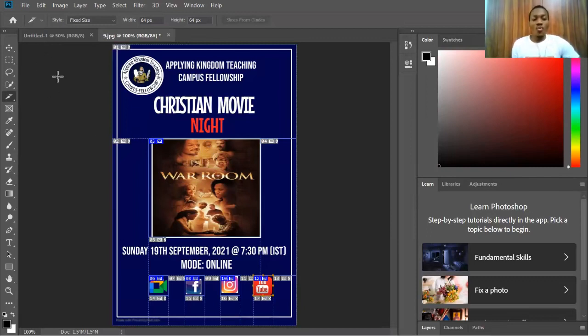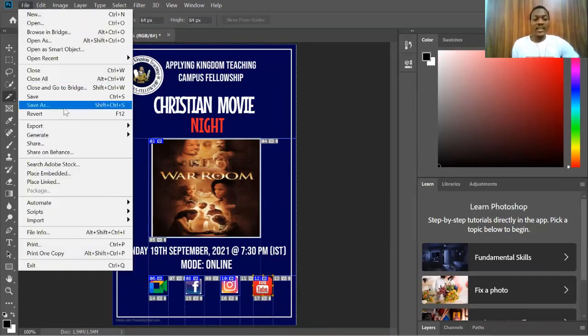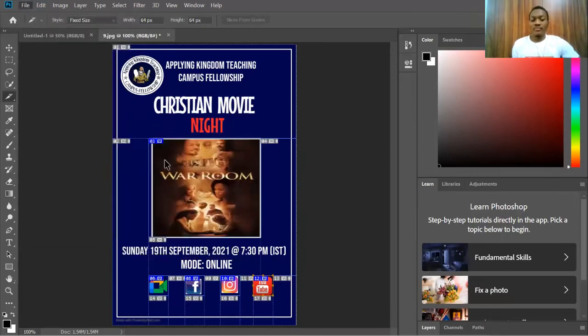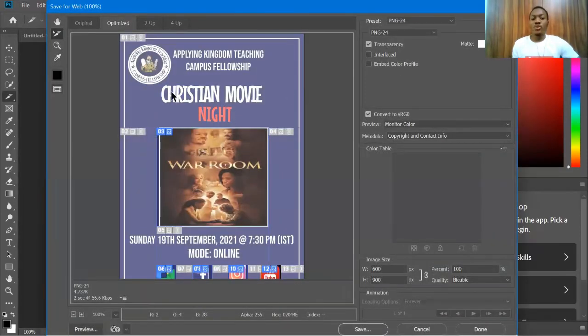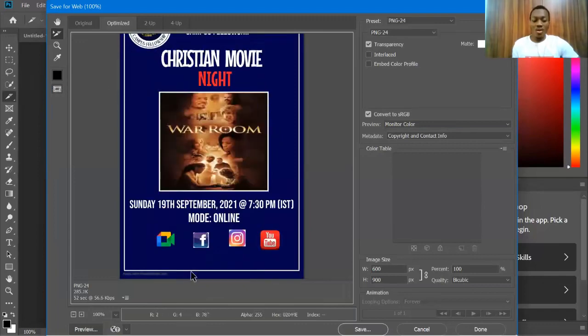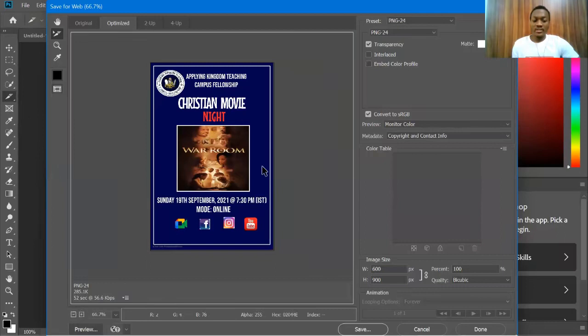So what we're going to do right now is you come back to file. You come back to file, and here you see export. You export, save for web, and then you click on it. Then another screen is going to pop up. To visualize the whole thing, you can do it this way, or you can adjust it this way, and it's still going to be great.